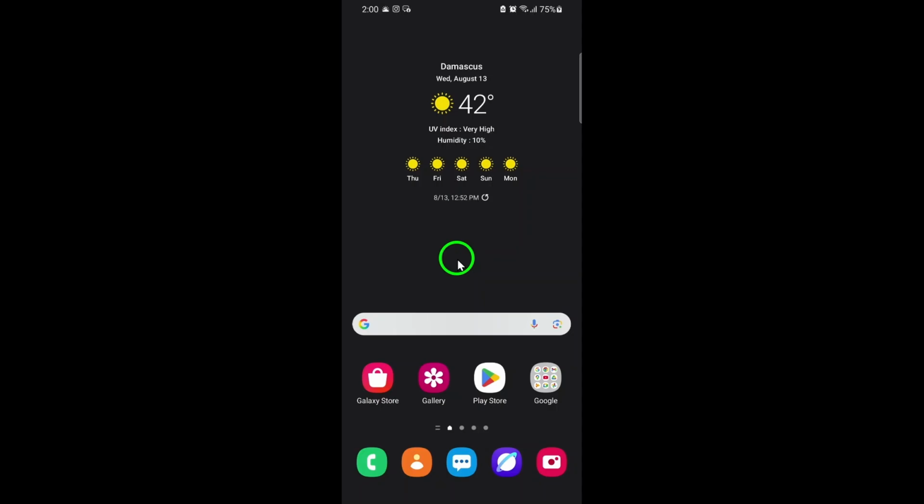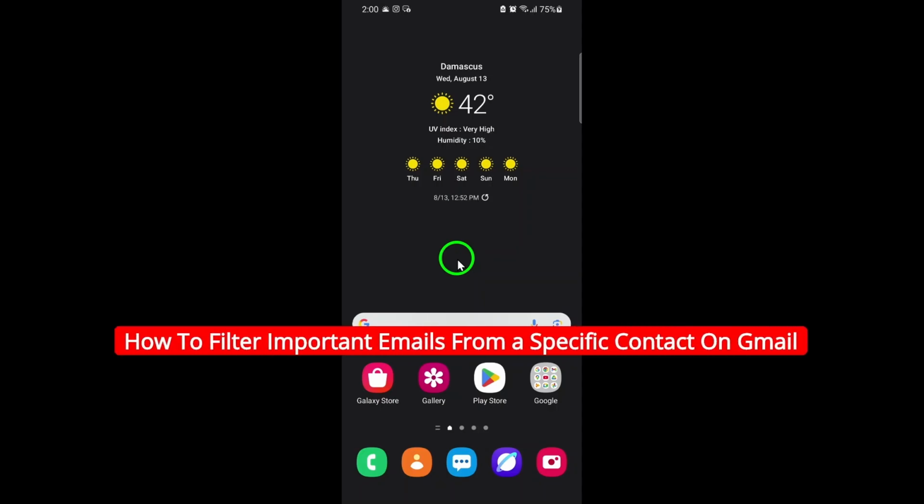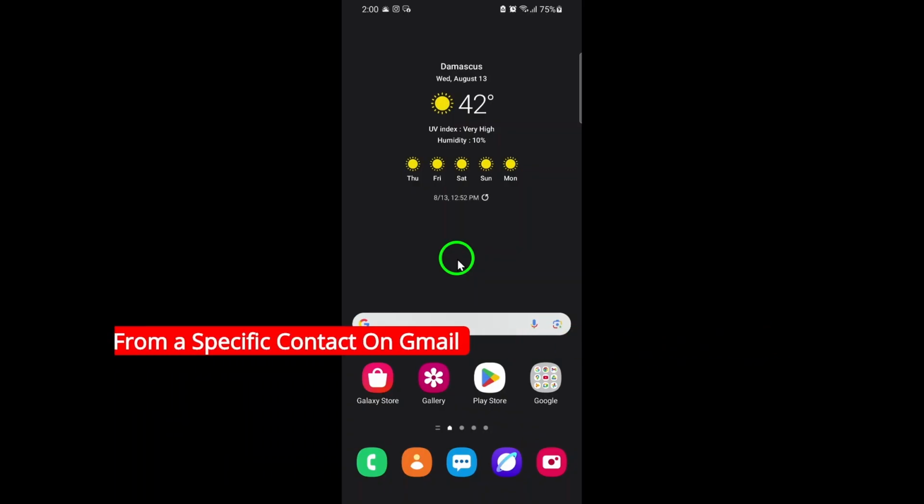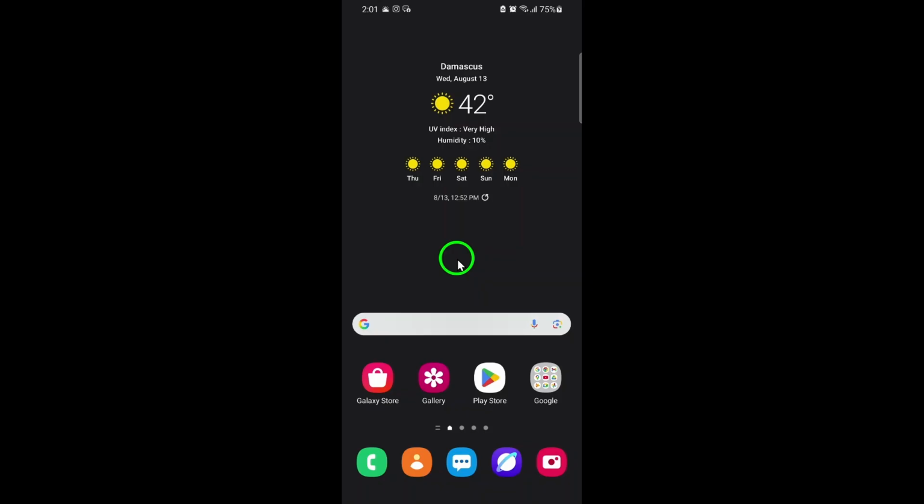Welcome. In today's quick guide, you'll learn how to filter important emails from a specific contact in Gmail right from your Android or iPhone. If you want your inbox organized and never want to miss vital messages, follow these updated steps. First, open the Gmail app on your Android or iPhone.